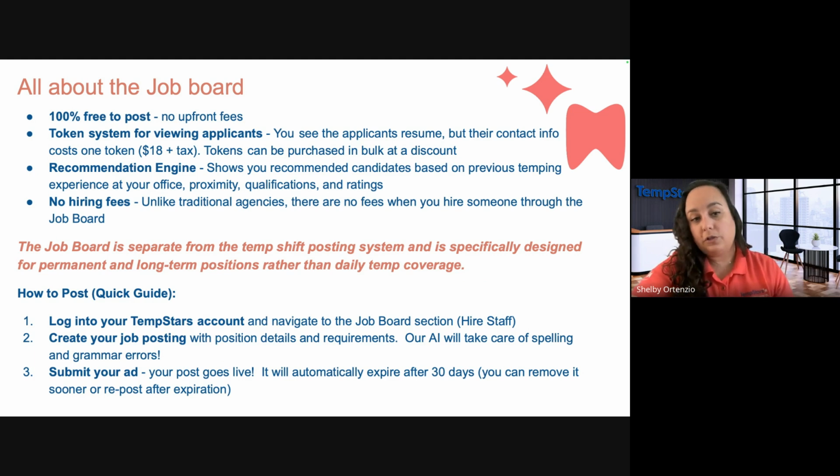So how you would post is you would just log into your TempStars account and navigate to the job board. It's above the calendar saying hire staff. You would just create your job posting like you would with any hiring platform. You would add those details like your requirements, the role, the length of time, the salary, if you want to do that. And then we do have AI on there that will take care of any type of spelling errors, grammatical errors. It'll even polish it up a little bit. And then you'll be able to submit your ad. Your post will go live and it's automatically up there for 30 days until it expires. And you can always remove it sooner or repost it after it expires.